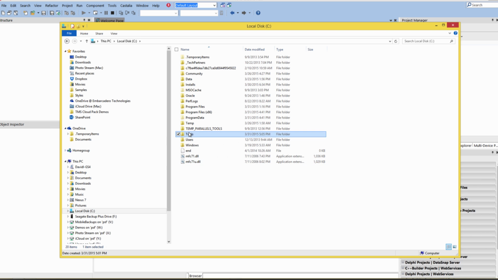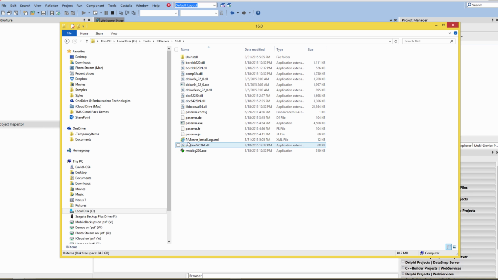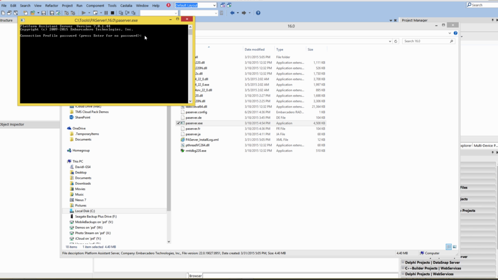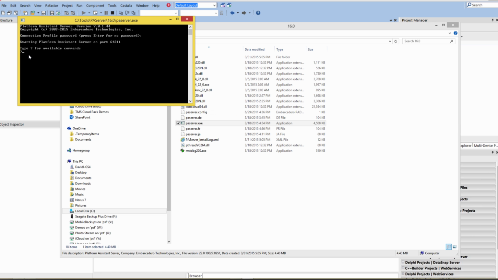And now over on my hard drive in my tools folder, I've got the PA server, and here's the executable. So we can start that up. We can choose to have a password for our connection profile. I'll just hit enter. The Windows firewall will pop up, and we'll give access to that executable. I can hit the question mark. That'll give me all of the command list that's available.